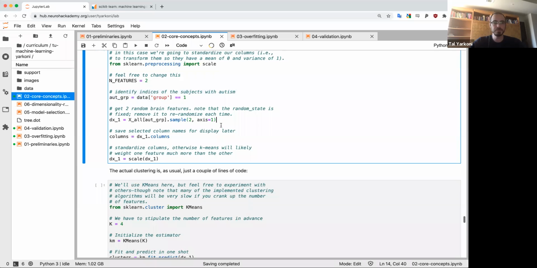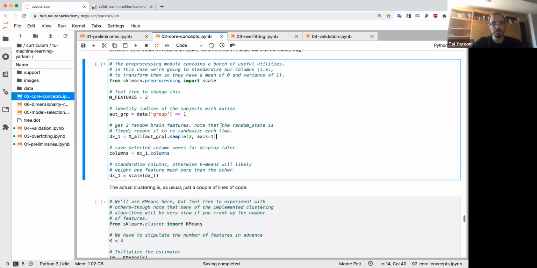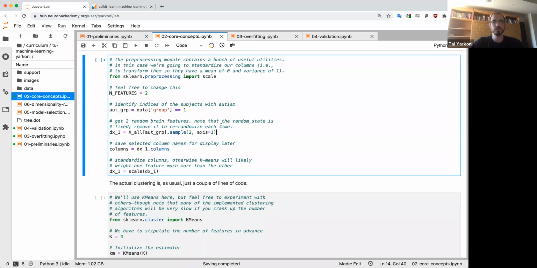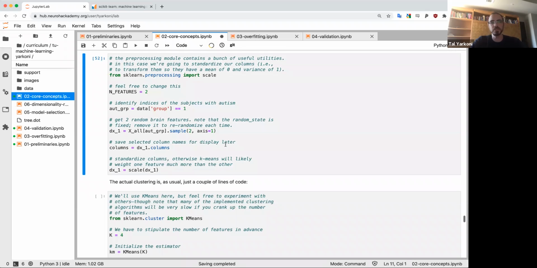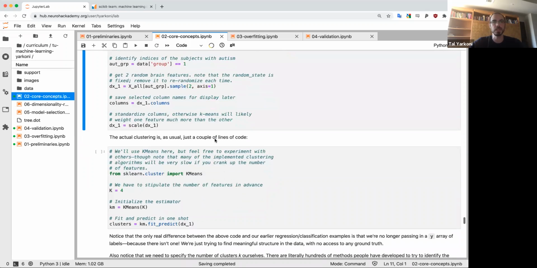And just for the sake of illustration, you can cluster on as many features as you want, but just to keep things simple, I'm going to do the clustering on 2 features. So I'm just picking 2 features at random for illustration purposes. Obviously, you would want to do something more sophisticated if this was a real application. So this is just really pulling out the data and pre-processing it and scaling it.